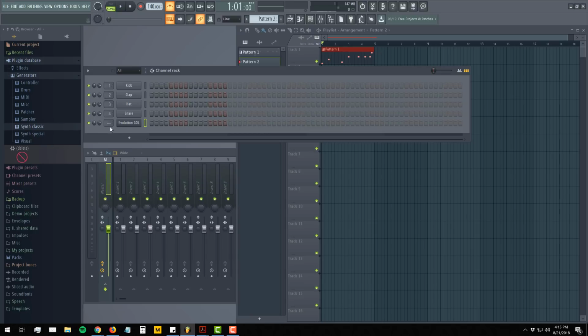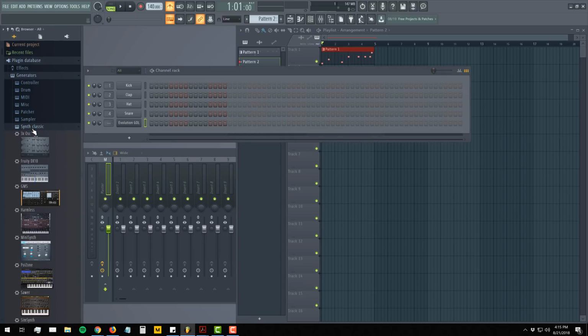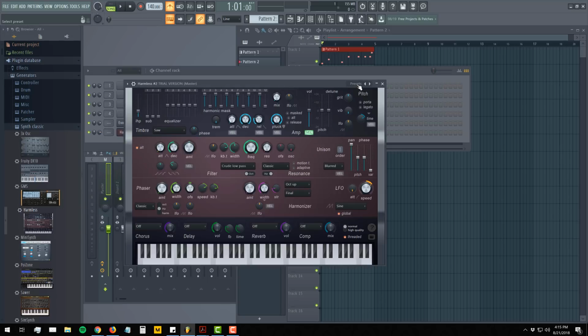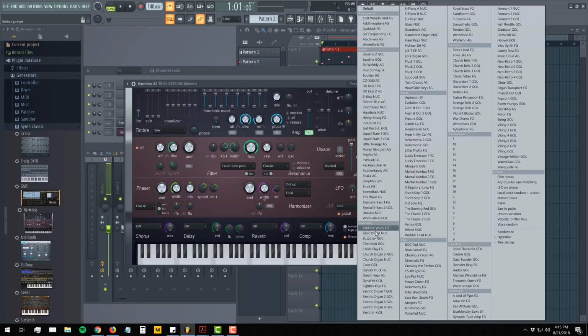So let's add some chords to the melody. What I'm gonna do is add a different synthesizer track to add the chords. We'll just use another Harmless synth right here. But this time in the presets, I'm gonna choose something that sounds more like keys. So let's try out Church Organ 2.